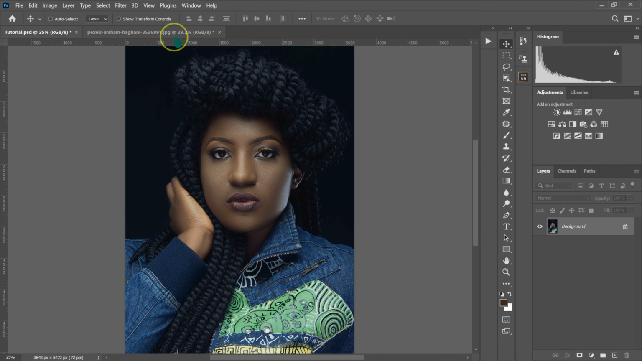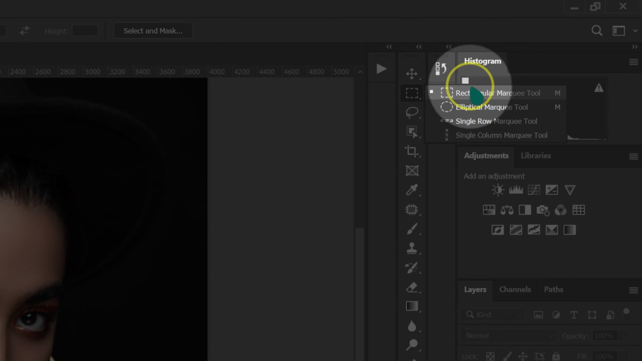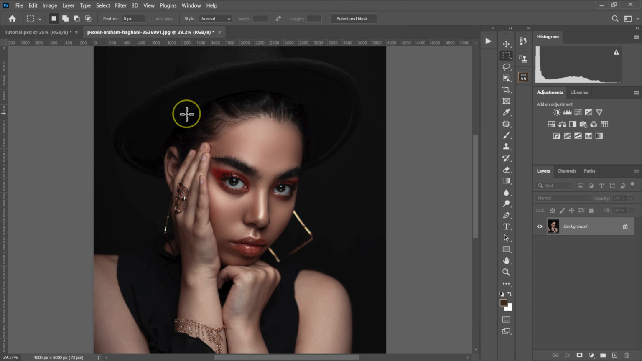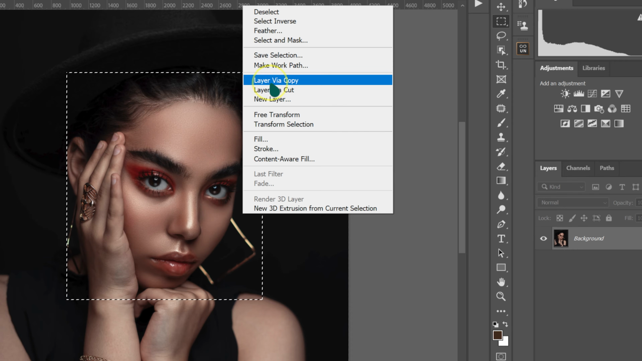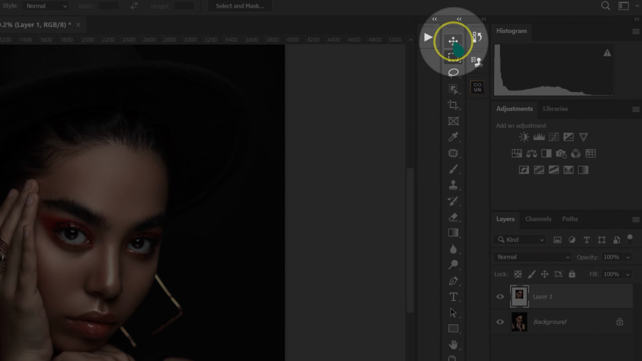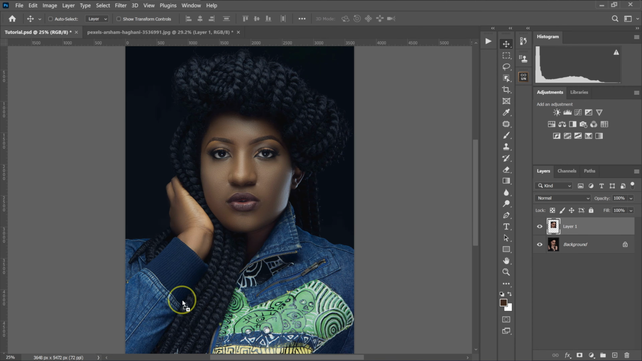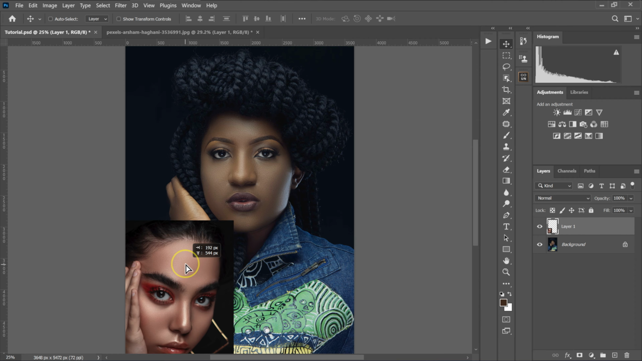So let me just go to my reference image, and then I'm going to go to my tools, and then I'm going to select the rectangular marquee tool here. I'm going to make a selection here, and then I'm going to right click, and then select copy here. I'm going to go to my tools here, and then select the move tool here. I'm going to move this to my original photo here. I'm just going to put it somewhere here.